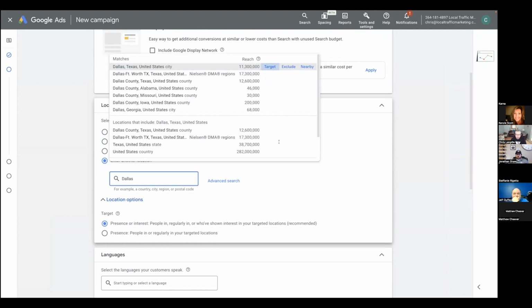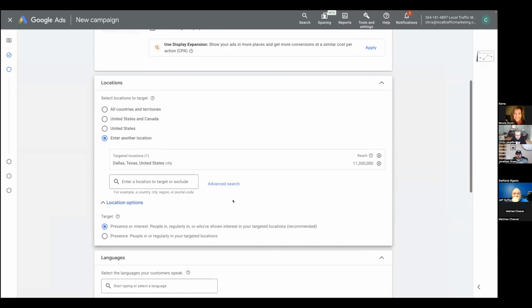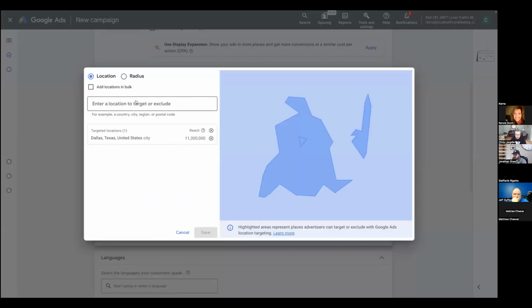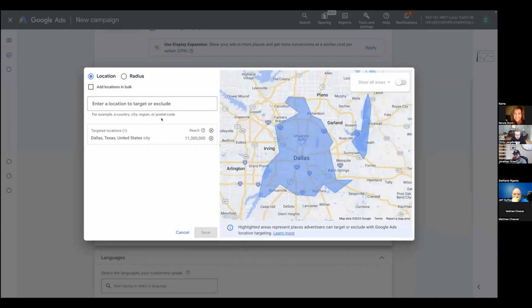I'm going to target Dallas, and I'm also going to exclude all other states. I'm not going to do that in this example because it's going to take extra time, but I want to include where I want the ad to go, and I want to exclude everything else. Why? Because Google's targeting is not perfect.